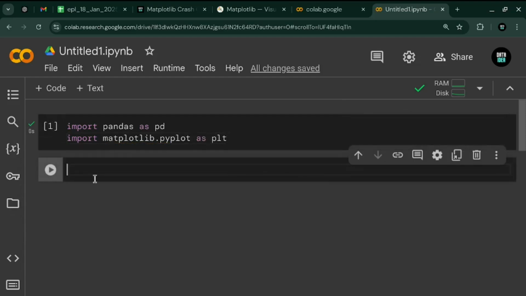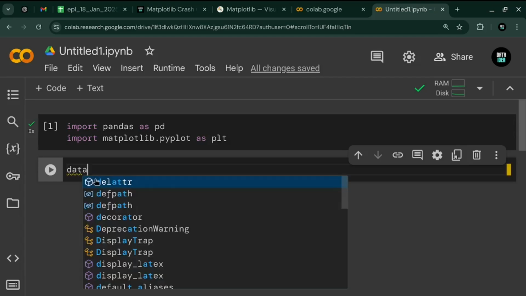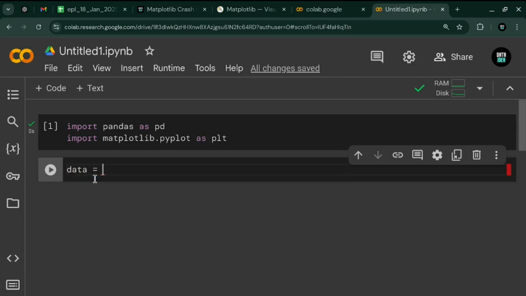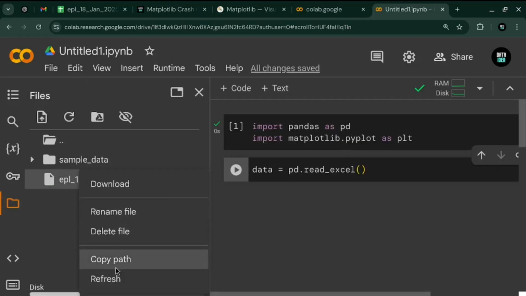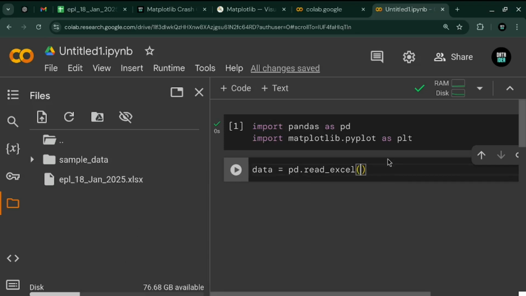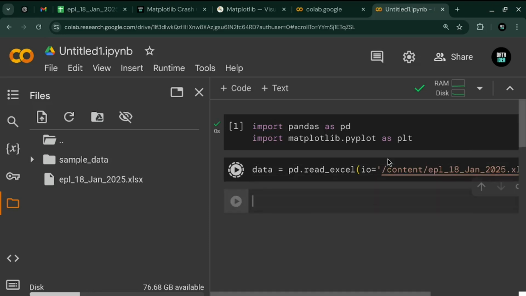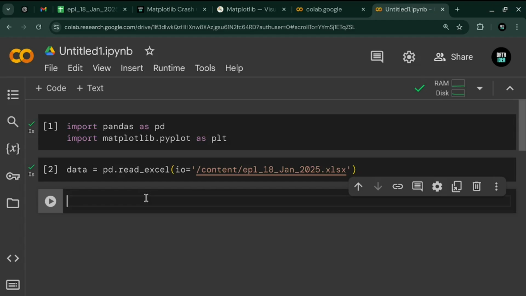All right, so let's read our data set. Our data is equal to pd.read_excel. It's an Excel file, and we can get the path to our data set by clicking these three dots and then copy path. Then we can paste that path right here. All right, our data set is loaded.